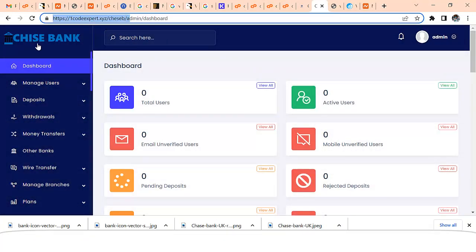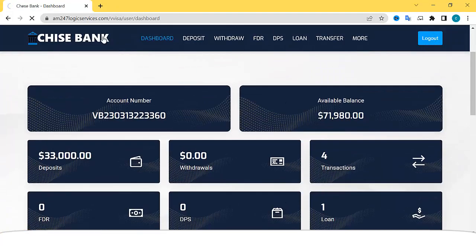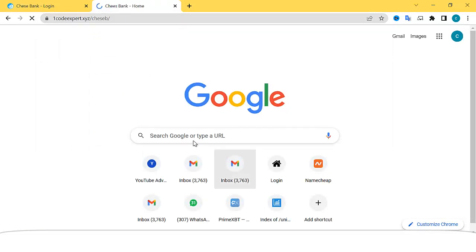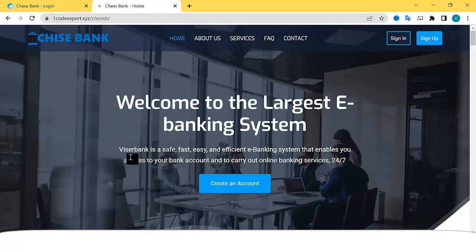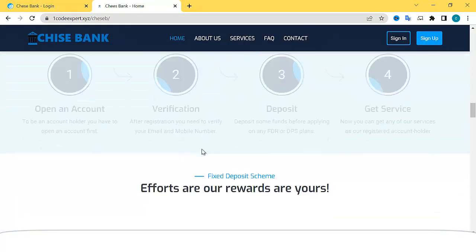So this is a cheese bank. Let's just log out from this guy here. So this is it, cheese bank. Can you see that showing cheese bank here? And you can see welcome to the largest banking system. So you're going to see all those plans that we created now.